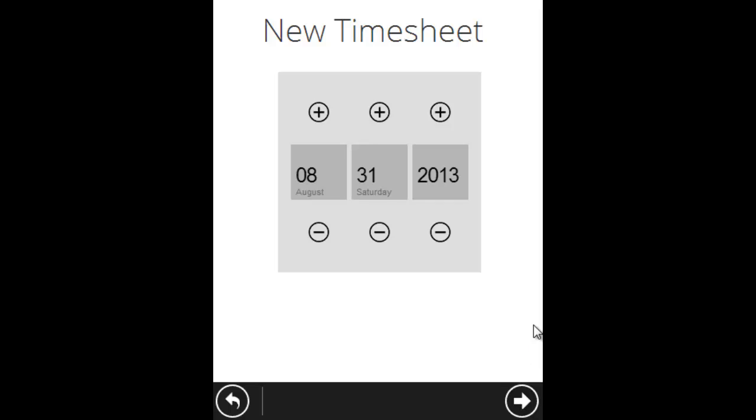It will automatically bring up today's date, which is the date you're going to want to track your time against. So you'll just be able to click next and continue. If you have to change the date, you can click the plus or minus button, or even swipe these numbers with your fingers and they'll change. This is today's date, so I'm going to click next and continue.